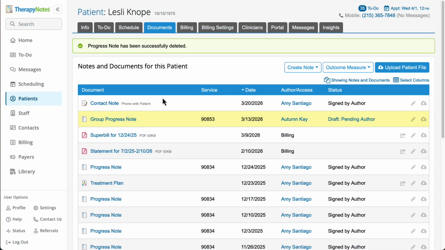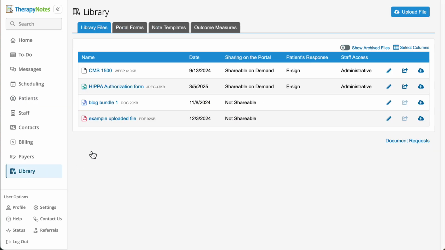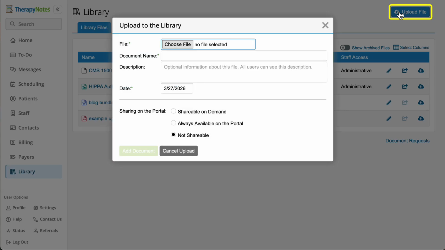Library Forms. That covers the basics of TherapyNotes templates, but that doesn't cover everything regarding documents. TherapyNotes offers a robust library that contains practice files, forms, templates, and more. Let's click the Library tab to begin. The Library Files tab holds uploaded files for the practice. To add a practice file, click Upload File and choose the file.